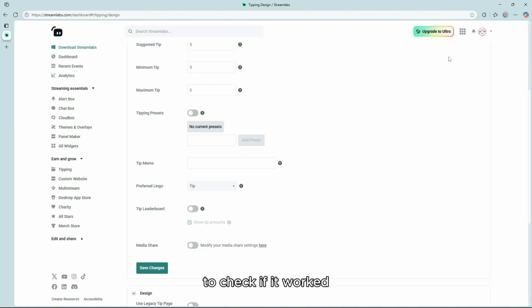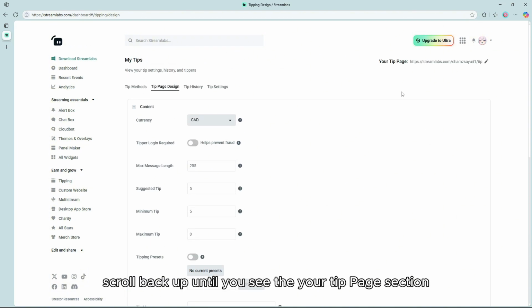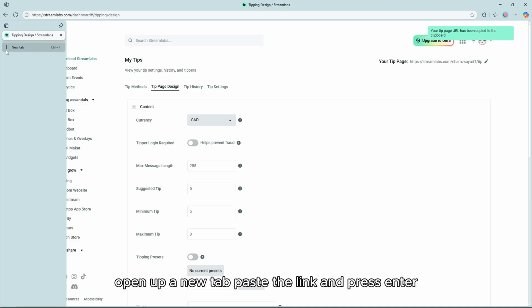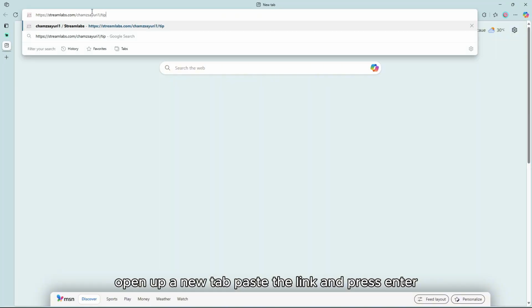To check if it worked, scroll back up until you see the Your Tip Page section. Click the link to copy your tip page URL. Open up a new tab, paste the link, and press Enter.